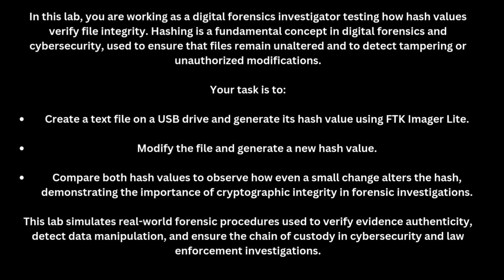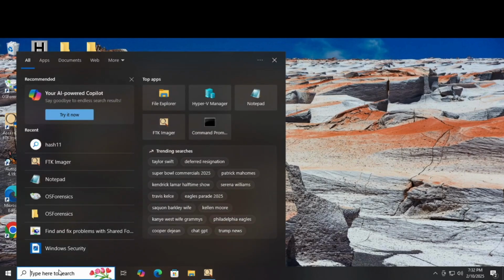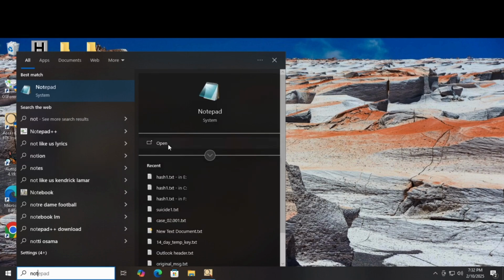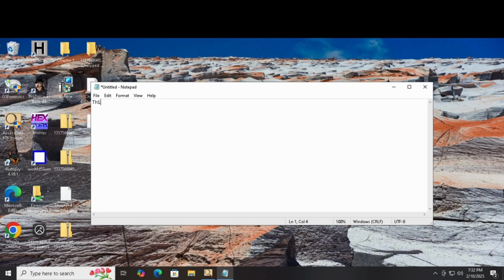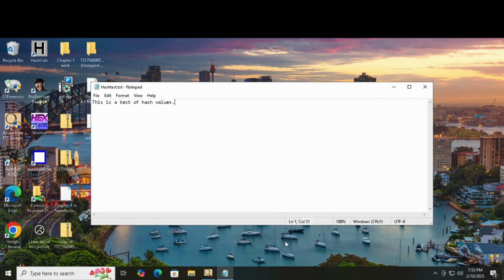Let's dive right in. First, plug in a USB drive and create a new folder called hash project on it. Once that's done, open Notepad. In a new text file, type, "This is a test of hash values. One definition of a forensic hash is that if the file changes, the hash value changes." Now save this file as hashtest.txt inside the hash project folder on your USB drive, then close Notepad.